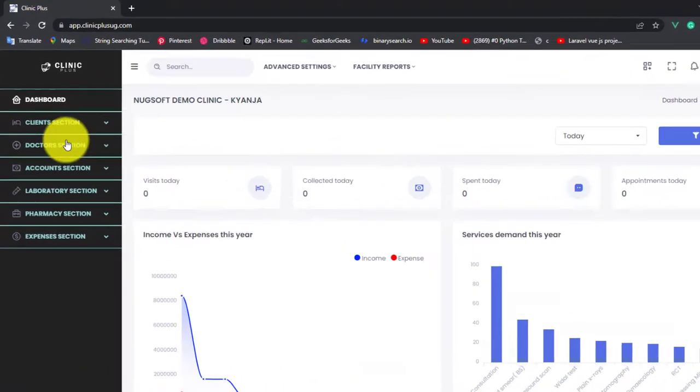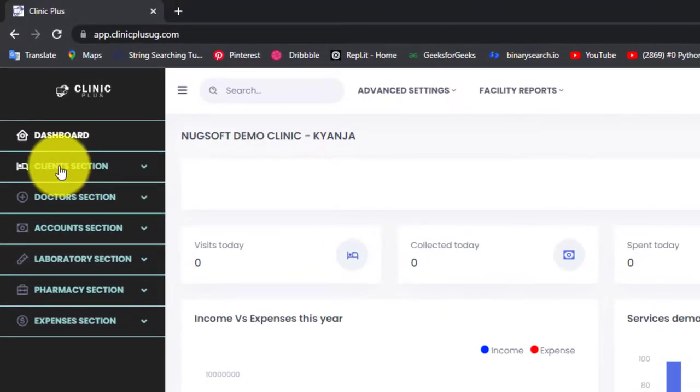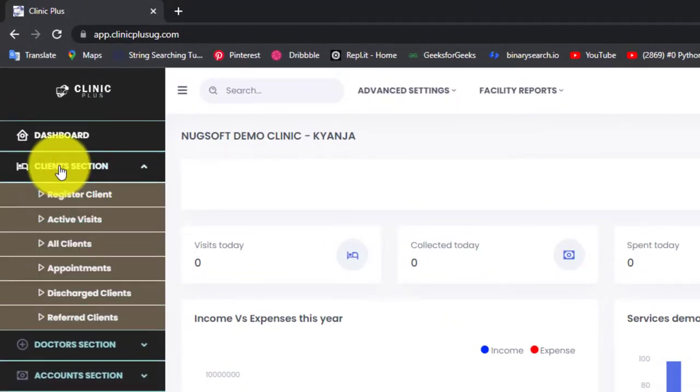We are going to come on this sidebar and click on this link called client section. Click on it, then we are going to get these various options. Alright, so we are going to click a link called active visit.